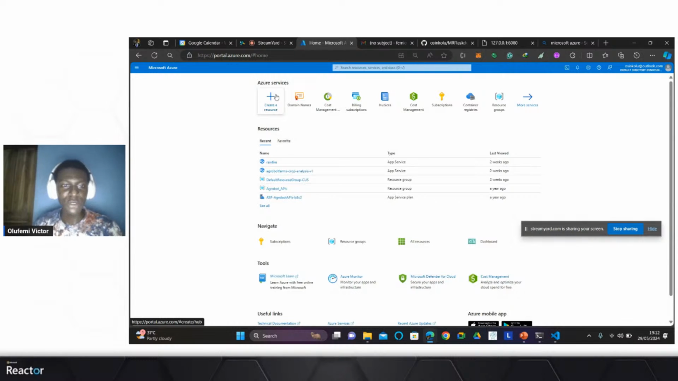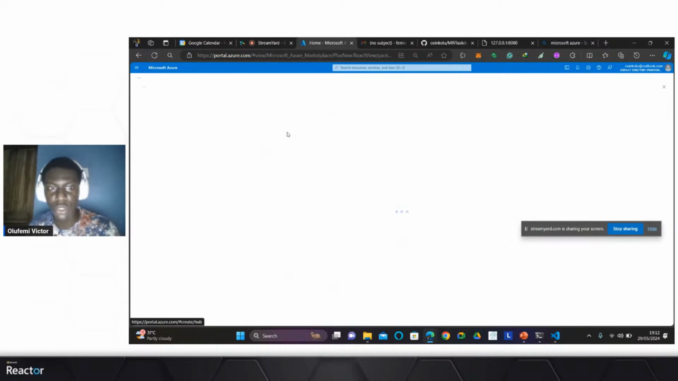All right. So I'm assuming you've logged in. And now that you're logged into your Azure, you can simply create a resource, right? By doing this, we're going to create a web app resource and see how we can quickly deploy the code we already have on GitHub.